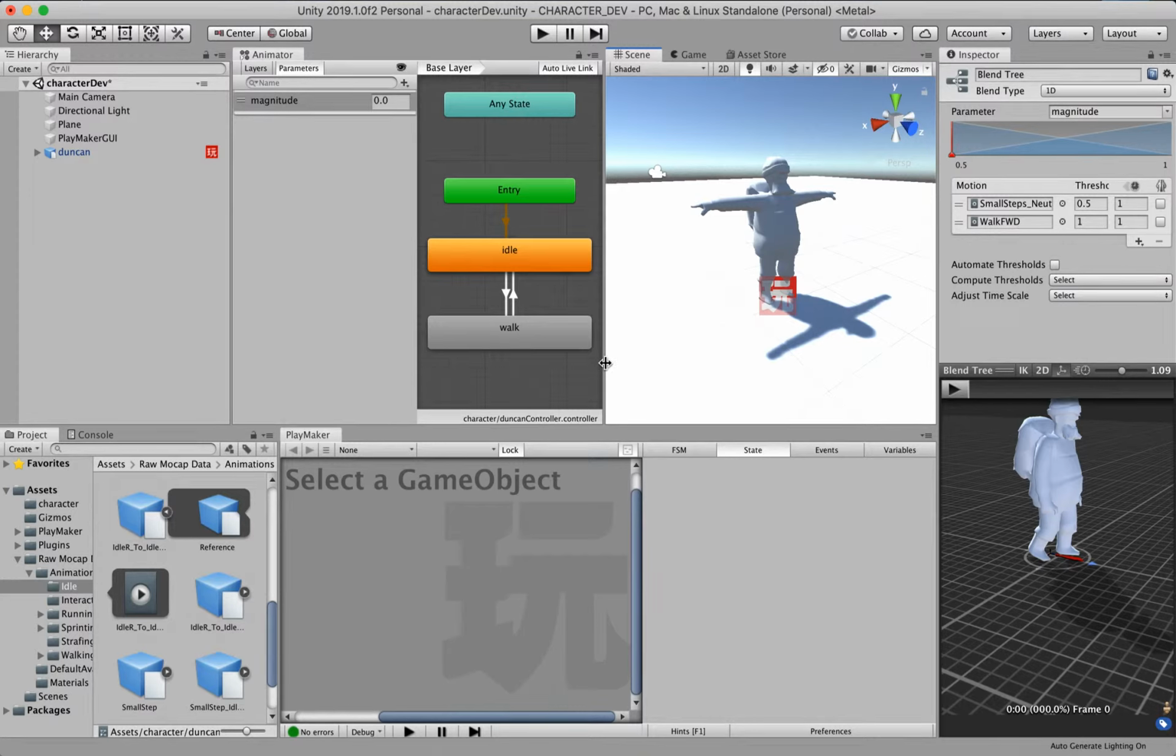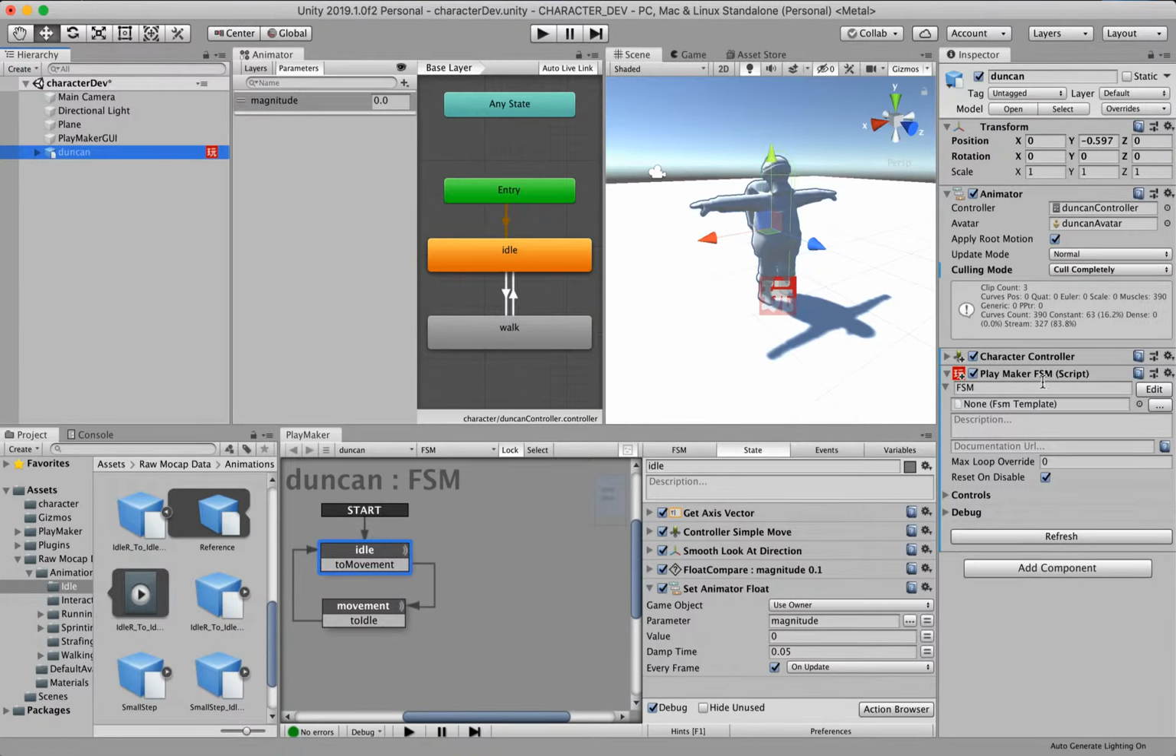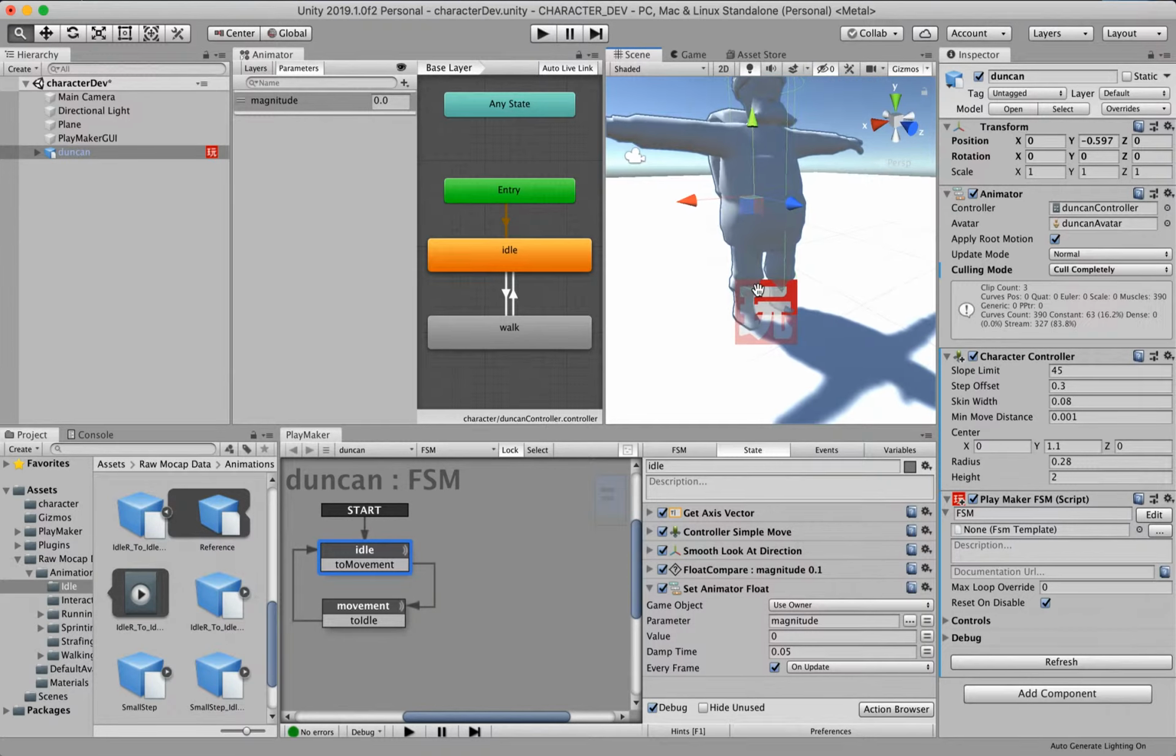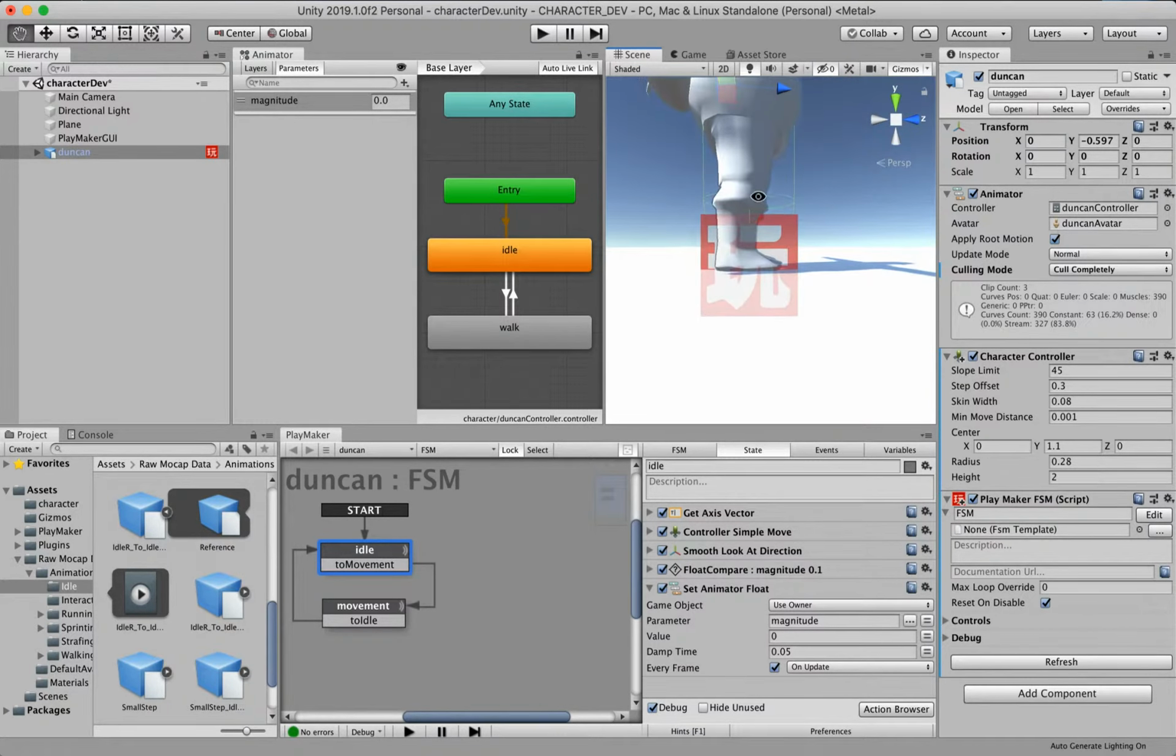So I've made a few tiny little tweaks, mainly to this value here. I've set the small steps to be 0.5, so there should be a better blend between small steps, walking forward, and then eventually getting back to the idle pose. I've also tweaked a little bit with the character controllers so that his feet look like they're making more contact with the floor. So I'll show you there.